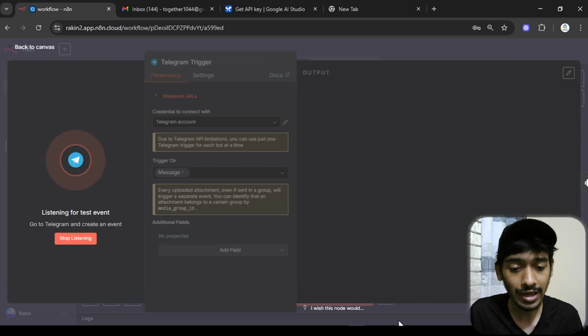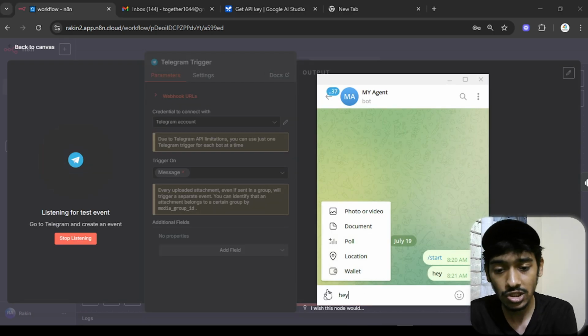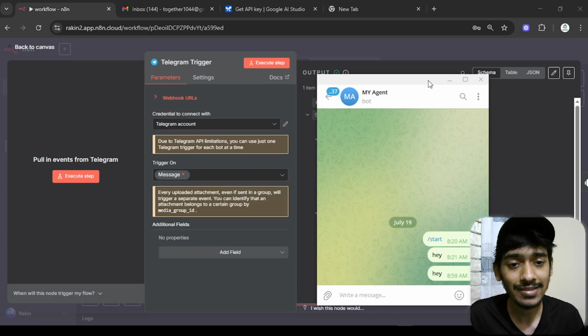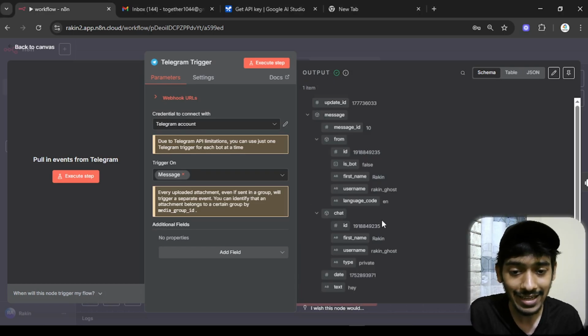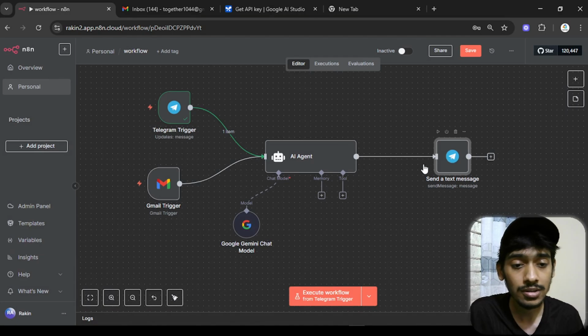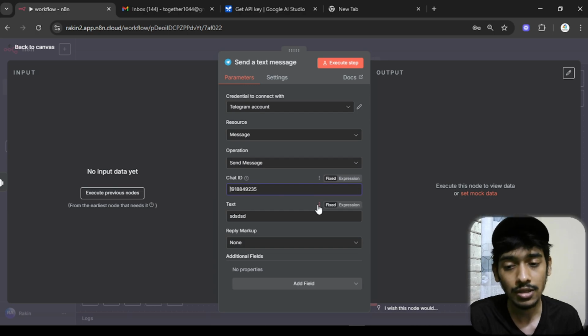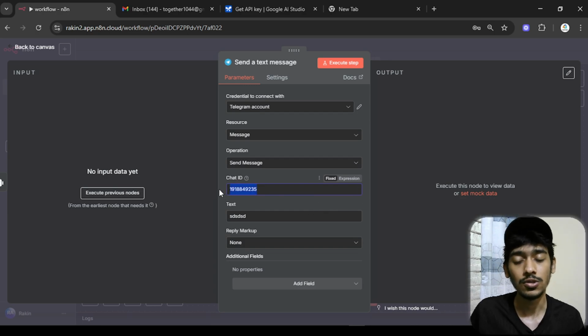As you can see, it's listening. I came here and sent a message, hey, so that I can get the chat ID in this case. And here you can see inside the chat there's a chat ID. Make sure you copy it. It's copied, and then I came here to send text message, and in the place of chat ID I delete that and give this. Make sure there's no space, so that it will work perfectly.